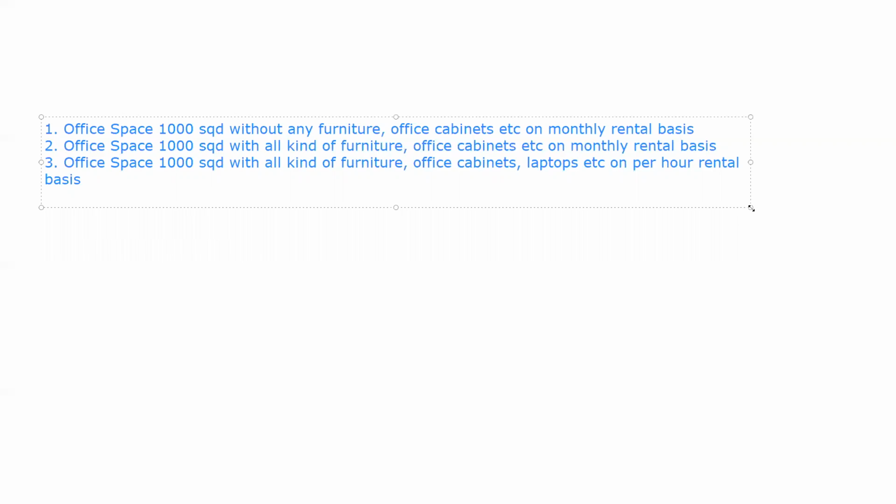In the second option, he said office space of 1,000 square yards, okay, that's good, with all kinds of furniture, office cabinets, etc., on a monthly rental basis. So when I saw these two options, the first option I just rejected because it will require more money or more budget. So I select the second option.